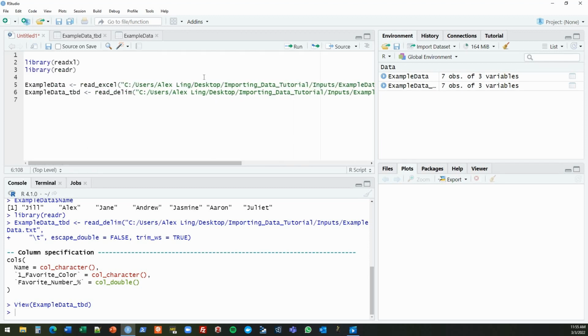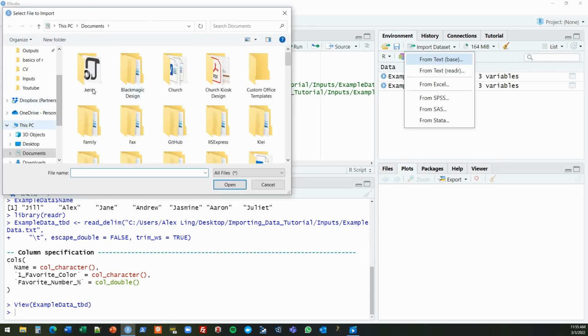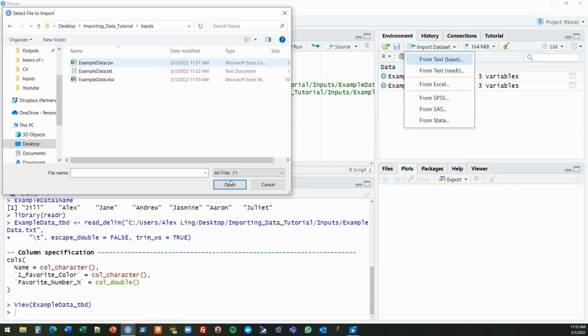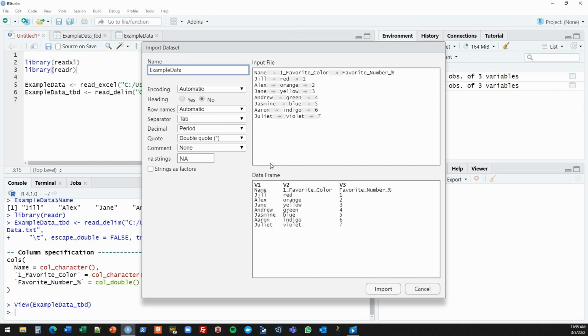So let's talk a little bit about what happens if you use the base package instead, because it is slightly different. So we're going to use import from text base. We'll go here, example data text. You'll notice that this one did automatically detect that we're going to use a tab. Strings as factors generally keep as false. There are no double quotes, but it doesn't actually matter. It doesn't hurt to have it selected here.